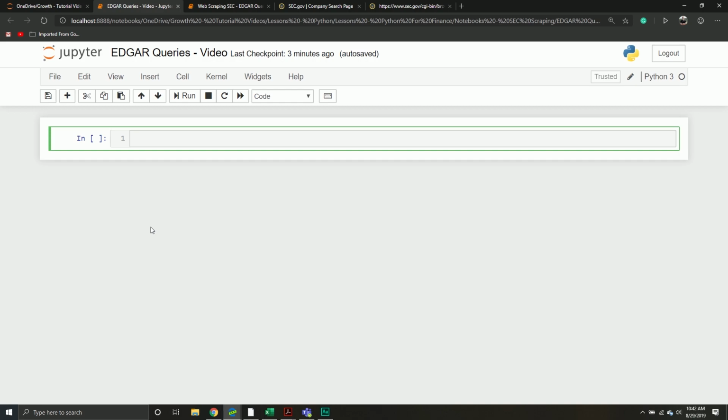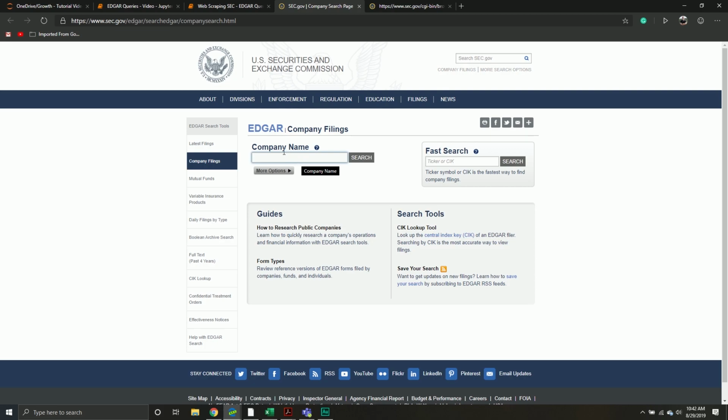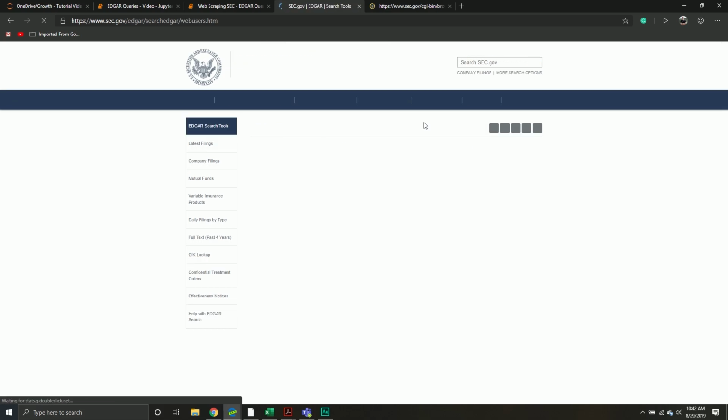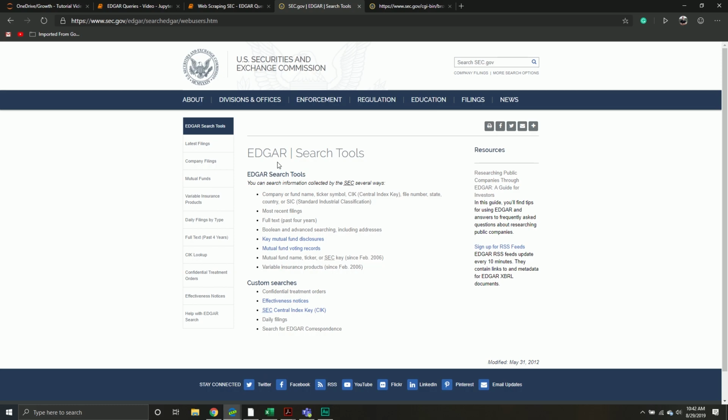But what if you want to do a more specific query? Well, luckily on the SEC, we can do that. If you go to sec.gov and you go to filings, you can go to EDGAR Search Tools. This will take you to this particular page, and you'll see all the different types of searches that we can do. Now, I'm still exploring certain ones of these. If it warrants it, I'll probably do a separate video on that.